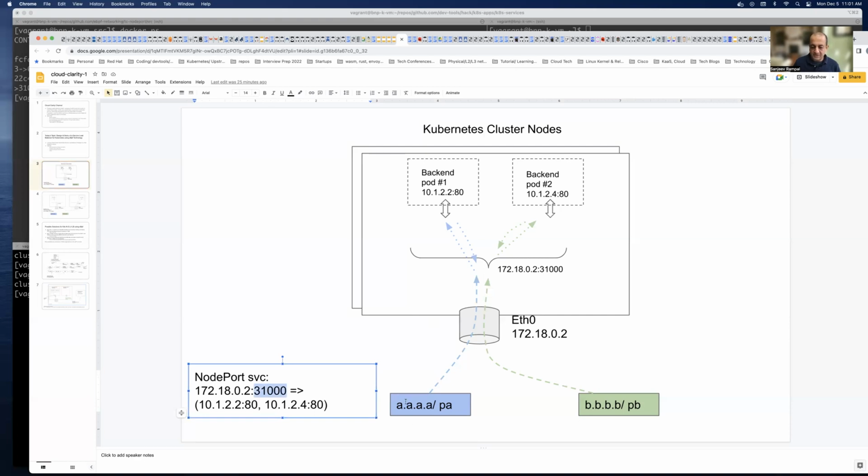So if two clients, let's say in this case, the blue client and the green client, want to access the service, they can initiate requests to any of the worker nodes at this port, and the infrastructure implementing this service will take care of load balancing these requests to different backends to provide this service, and taking care of everything else, including NAT and stateful operations and connection tracking and so on. So that, in a nutshell, is a Kubernetes NodePort service.